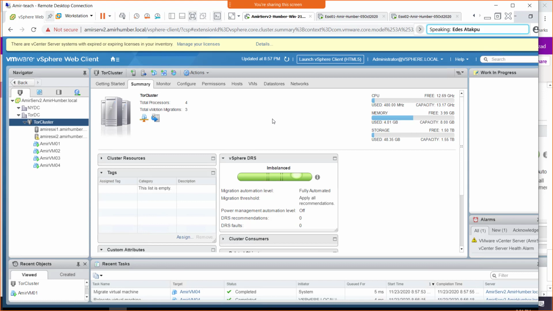On the Tor cluster, the first one is Taiwan, so I see that it's totally imbalanced, and if I refresh that, it could go. So this means that if it is balanced after some time, DRS would have moved 2 of my machines to the other hypervisor automatically, which I haven't moved, right? I moved every machine to ESXi1, but after some time, if the environment is balanced, you will see that 2 of the machines will be automatically moved by DRS. This is its job.